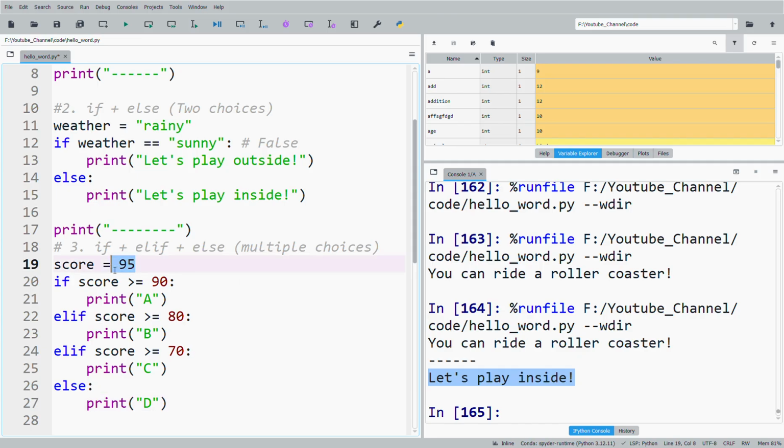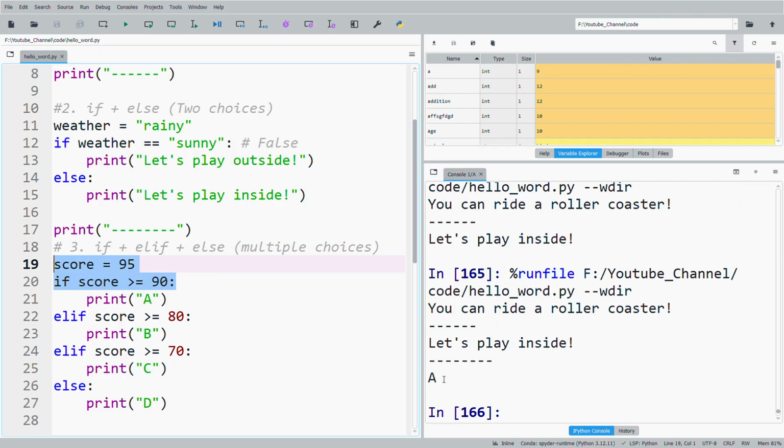It works like a waterfall. First, it checks the first if. If true, then do it and stop. So, since 95 is greater than 90, it is true. So the code will run print A.